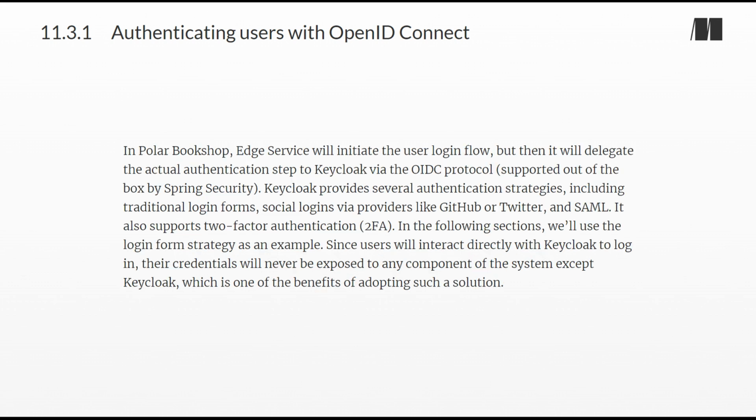In Polar Bookshop, Edge service will initiate the user login flow, but then it will delegate the actual authentication step to Keycloak via the OIDC protocol, supported out of the box by Spring Security. Keycloak provides several authentication strategies, including traditional login forms, social logins via providers like GitHub or Twitter, and SAML. It also supports two-factor authentication, 2FA. In the following sections, we'll use the login form strategy as an example.